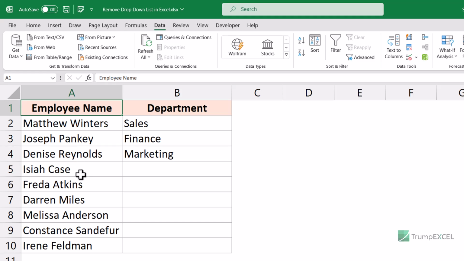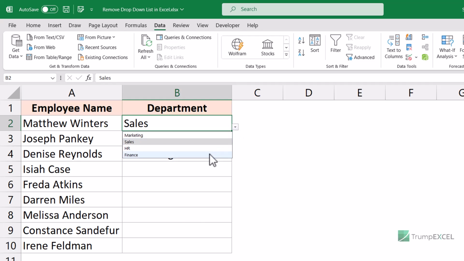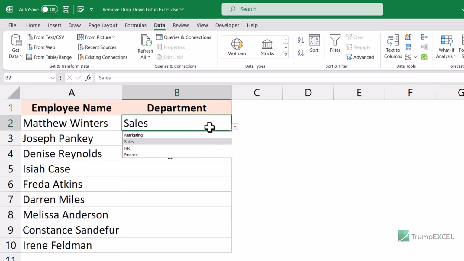Here I have the employee names, and in column B, I have their department names. And to select the department name, I have the drop down. So if you click on the cell, then you will see this drop down arrow. And when you click on it, it is going to show you the options from which you can select. So here I have these 4 options.